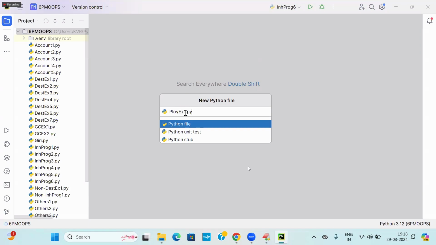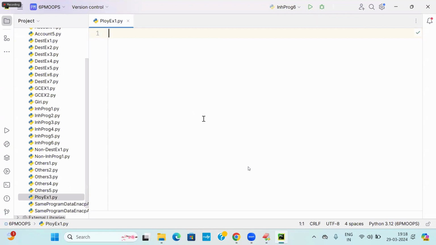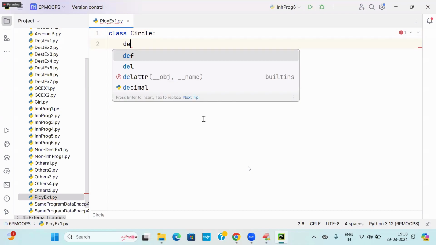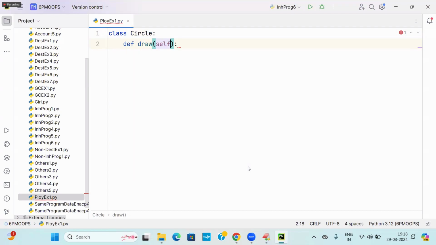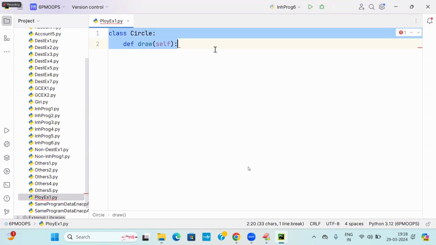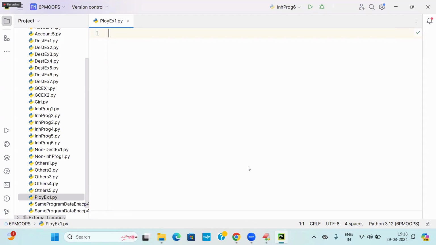Polymorphism example1.py. Class circle. Careful. Class circle. Now I am going to take up DEF draw. DEF draw. A very simple example, because when I go for this example, you'll get a little problem.